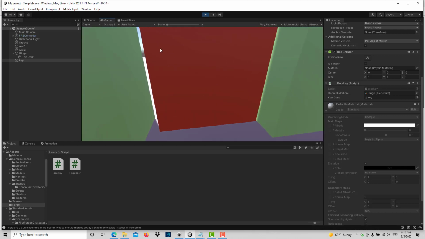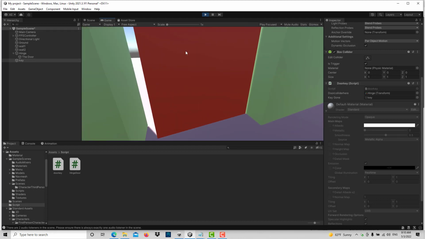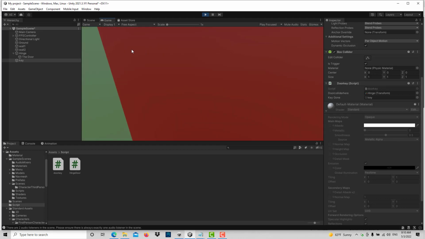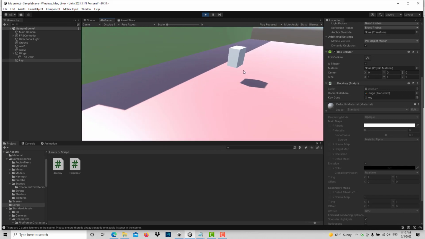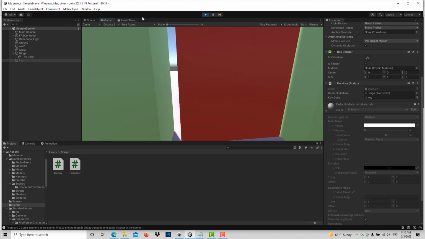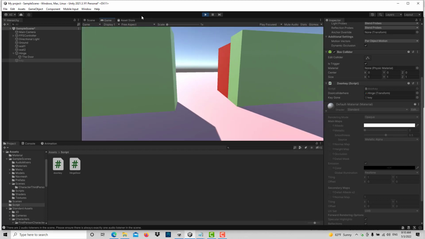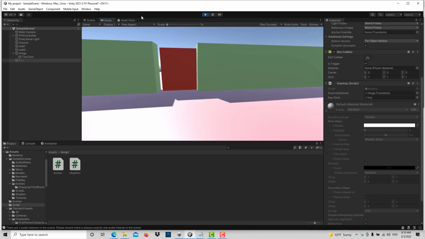When I come next to the door it shouldn't open. I click the E button here, the door didn't work, but when I came here and press E, I pick up the key and click E here, the door will open. So I opened the door by a key, a real key.